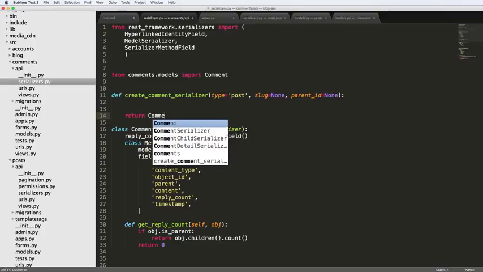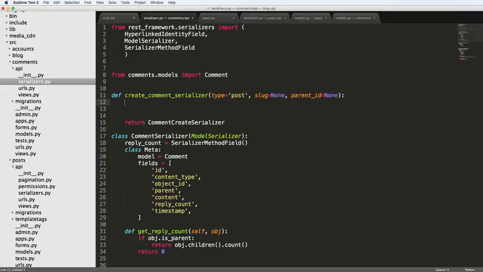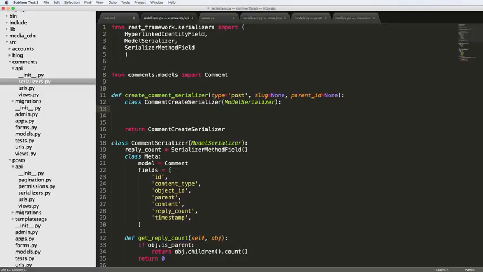So this right here is going to return some sort of serializer. So we're going to say comment create serializer. So that is going to return the class for us. It's not going to return an instance of the class. It's just going to return the class. So inside of here, we want to actually create the class. So I'll say class CommentCreateSerializer, and of course it's a model serializer, just like what we've seen before.